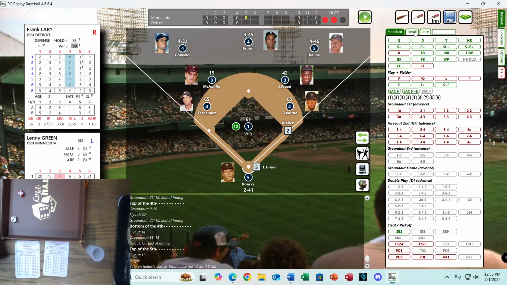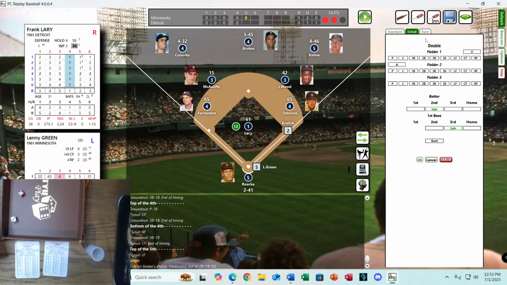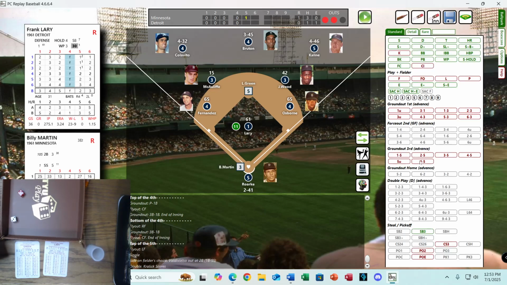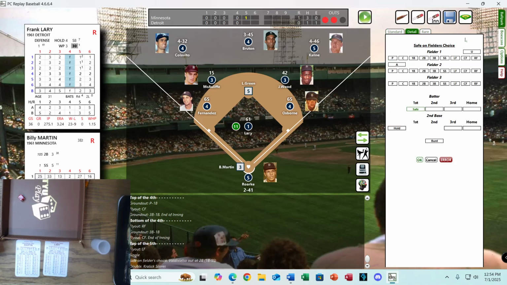As we go up here, go to detail, we're going to go to double. He's going home. Twins are up. As Green doubles a run in. Here's Billy Martin. 2 down. 32. Another out, sacrifice out, 4-6. 4-6. He's out at second.